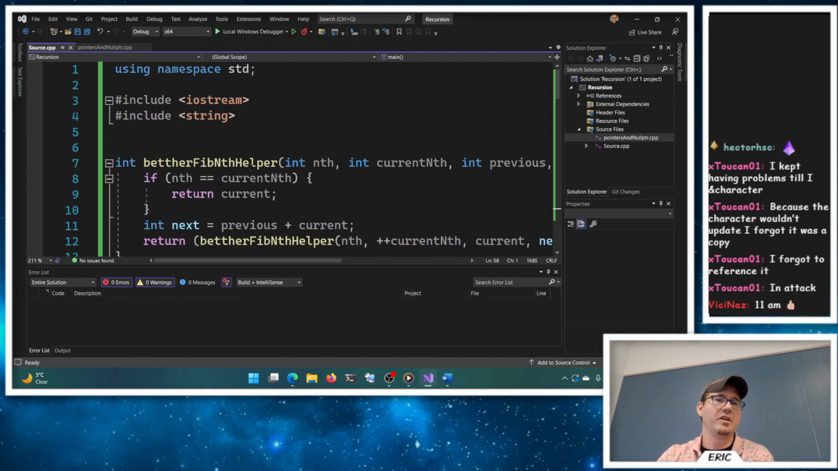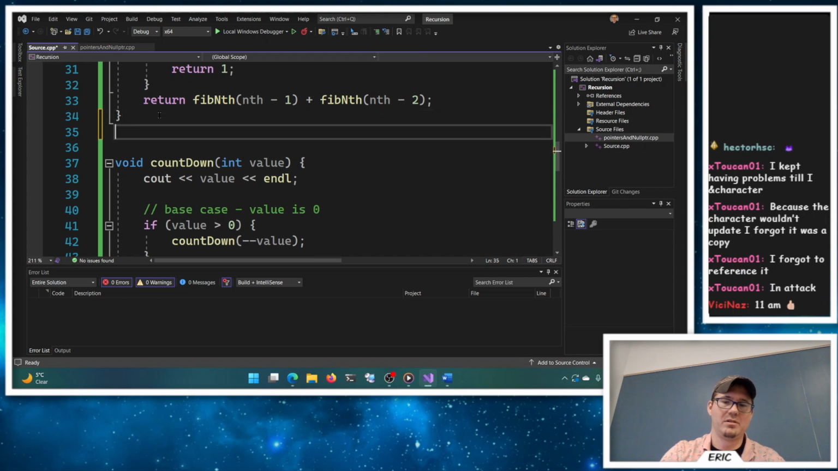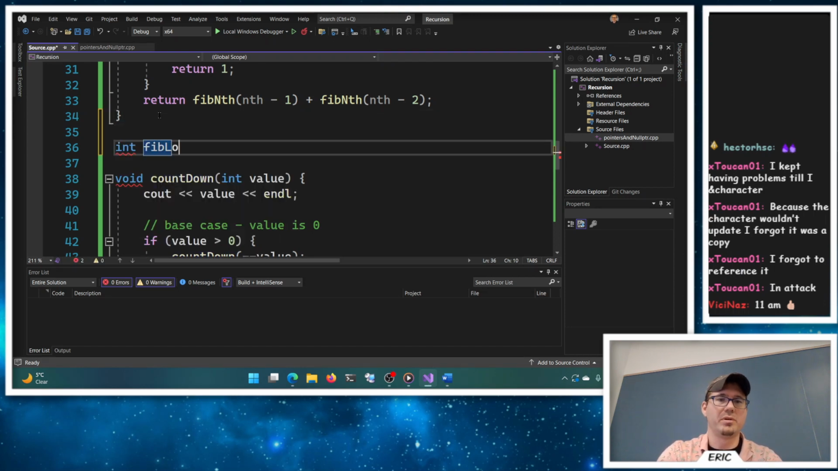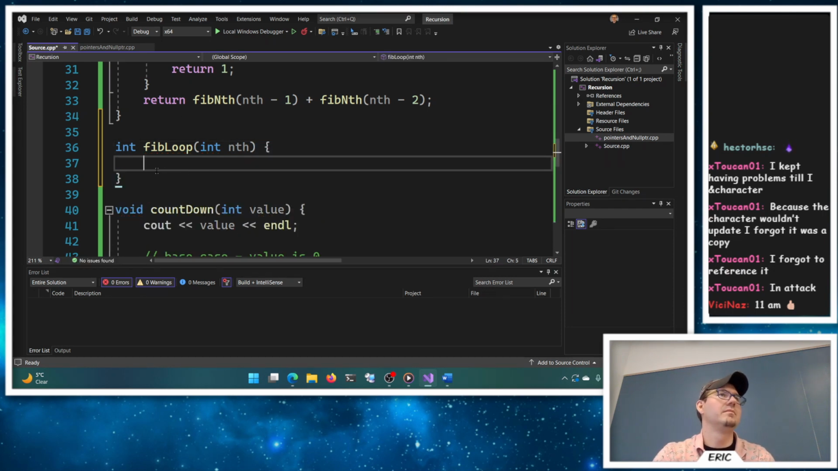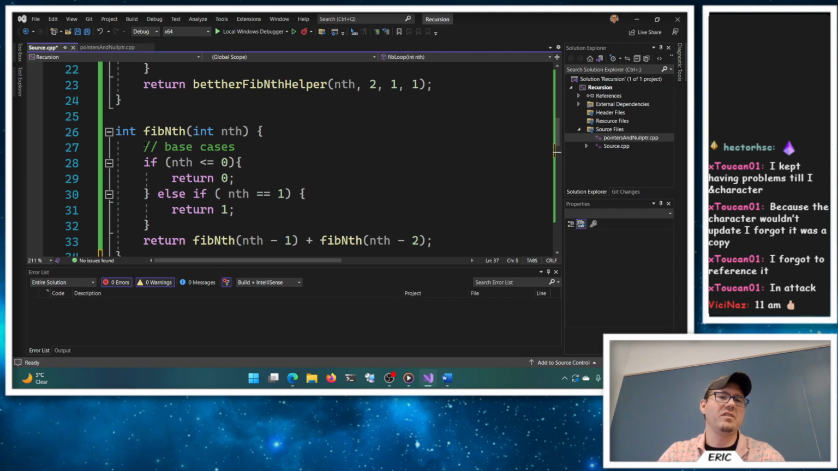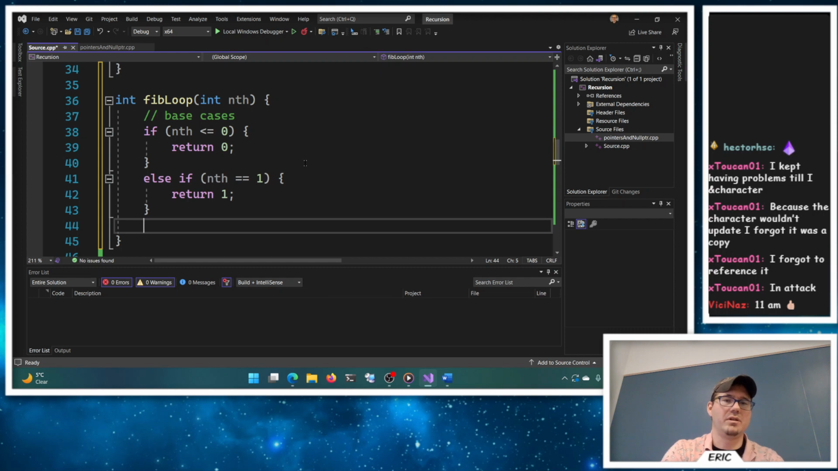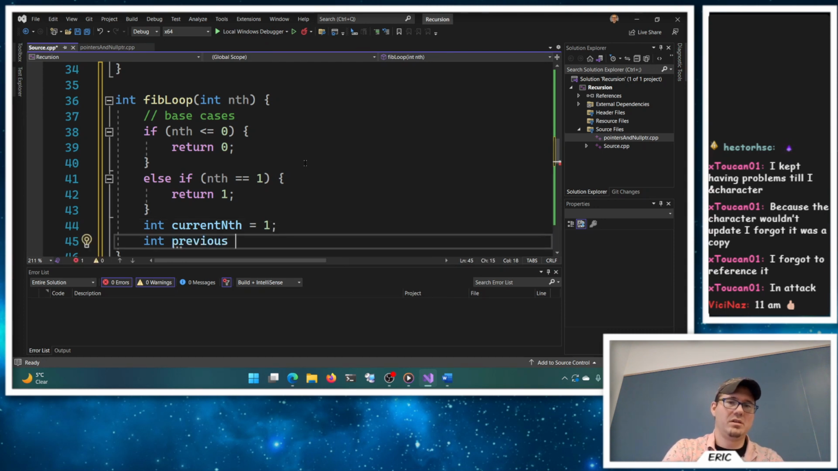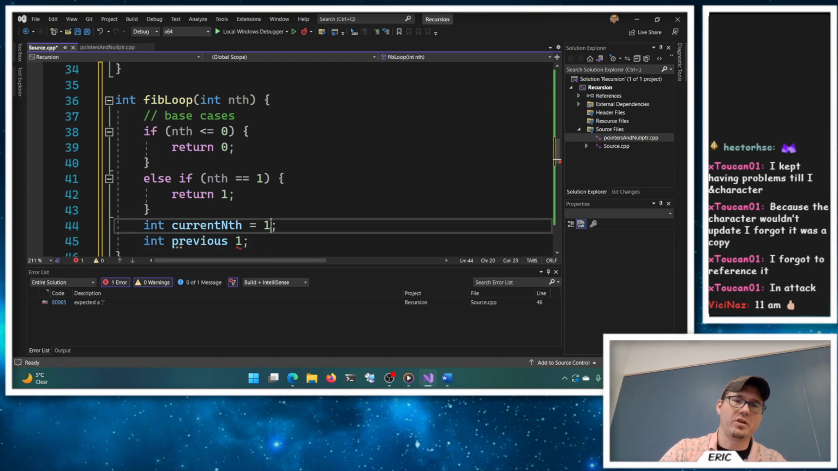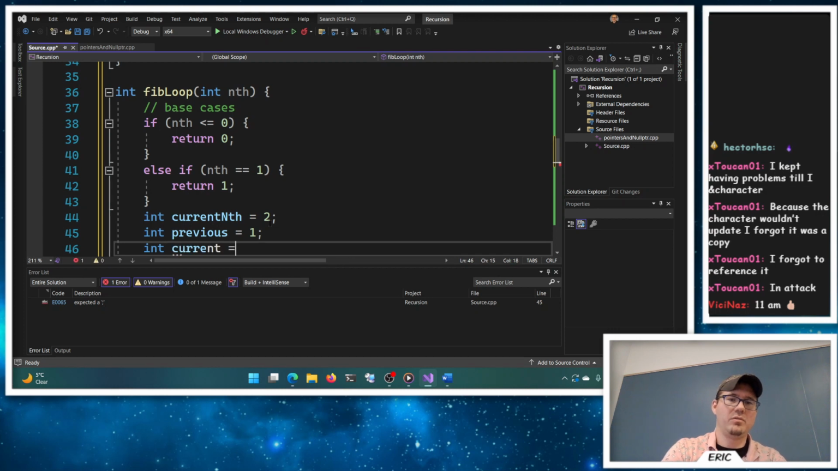Now, you're probably thinking to yourself, this could just be a loop, and you're right. It doesn't need any of this stuff. So we can have just a fib loop here. So we'll have an int for fib loop, takes an int for nth, right? Easy here. So again, checking for the base cases probably makes a lot of sense here. Otherwise, we'll say, hey, int for current nth is 2, right? And then we'll have an int for previous is 1. I guess we can start at 2, right? And then int for current is 1.